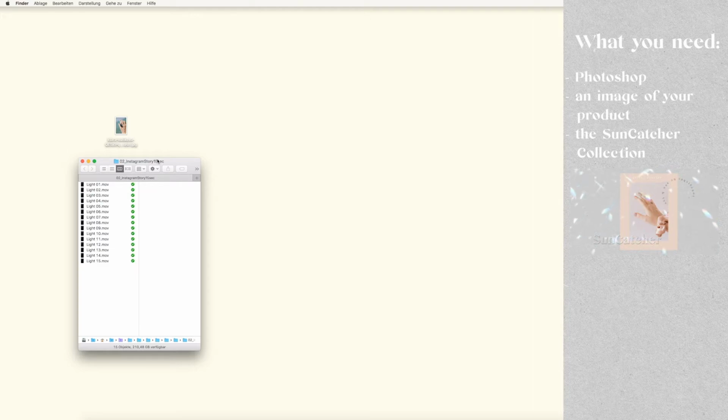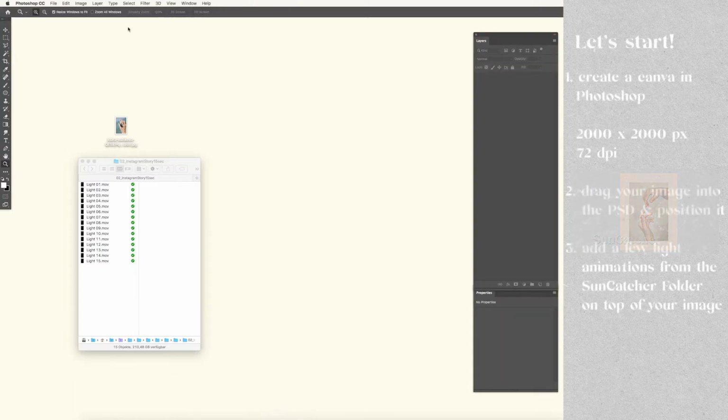So what you will need is your image of the product, Photoshop, at least a 2018 version, and I will create this with the Suncatcher collection with a reflection of light. So let's start. We have Photoshop open.